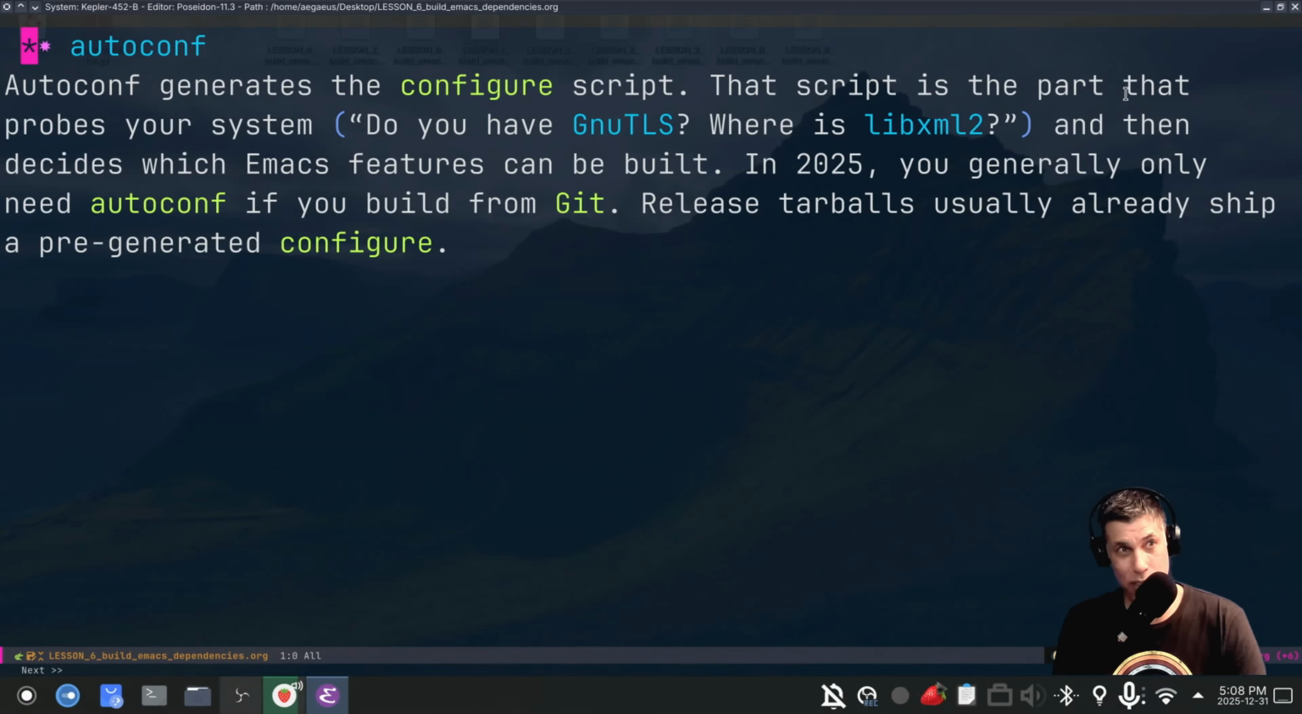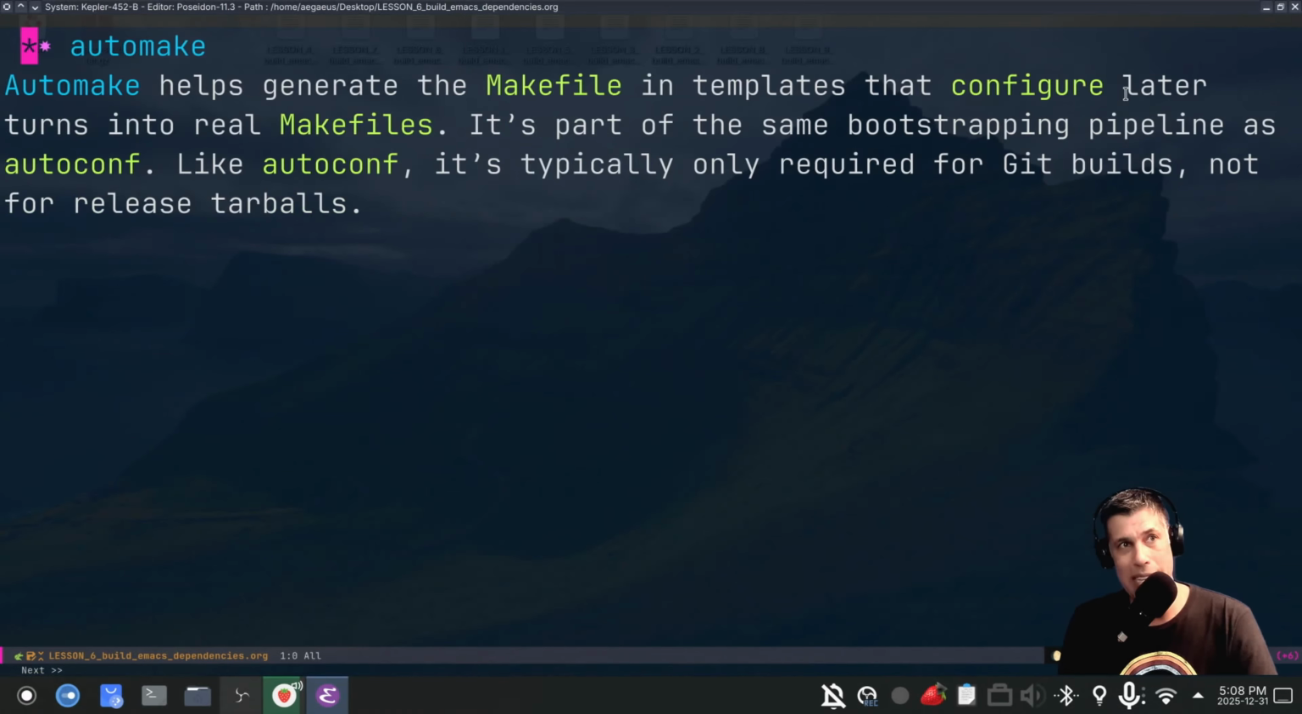And when that script runs, it probes your system. It's the part that probes your system looking for those libraries, like where is libxml2, for example, and then it decides which features are available. So in 2025, you may need this if you've used Git. Automake helps generate the makefile, and the templates that configure later turns into real makefiles. So it's part of the same bootstrapping pipeline as Autoconf.